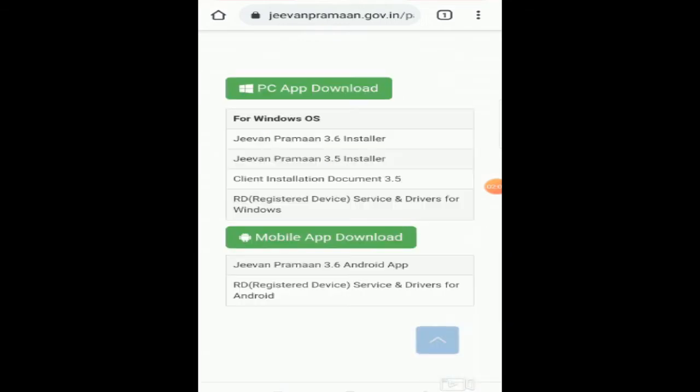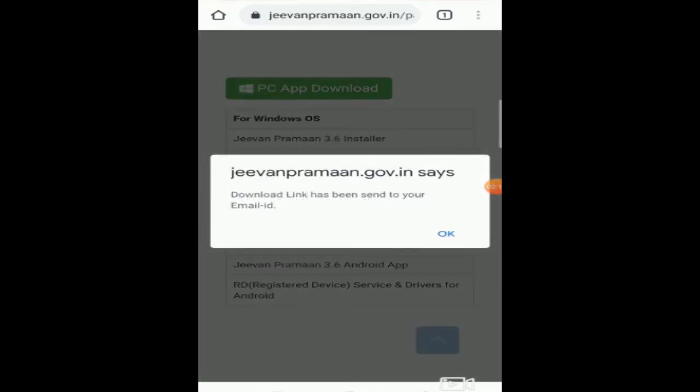Click on Submit button. Now click on Mobile App Download button to get installation file link from Jeevan Pramaan on email.